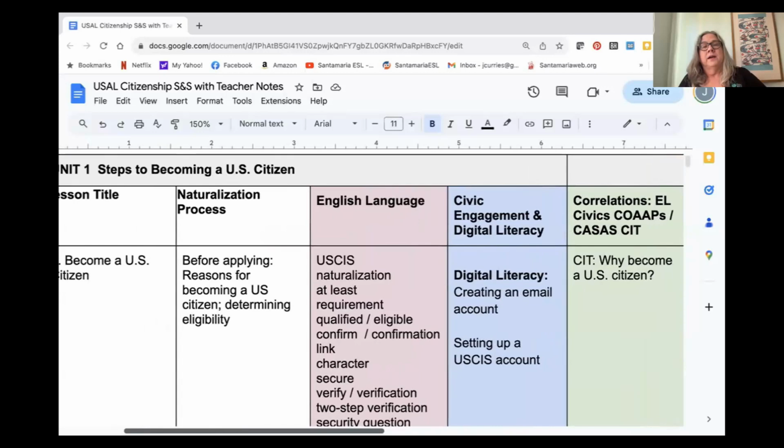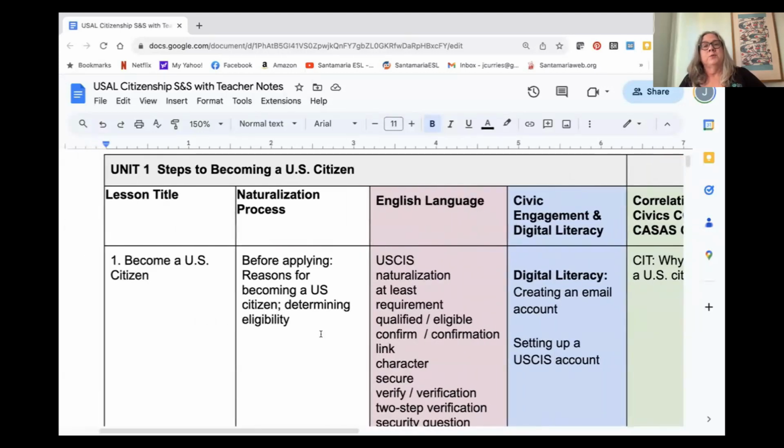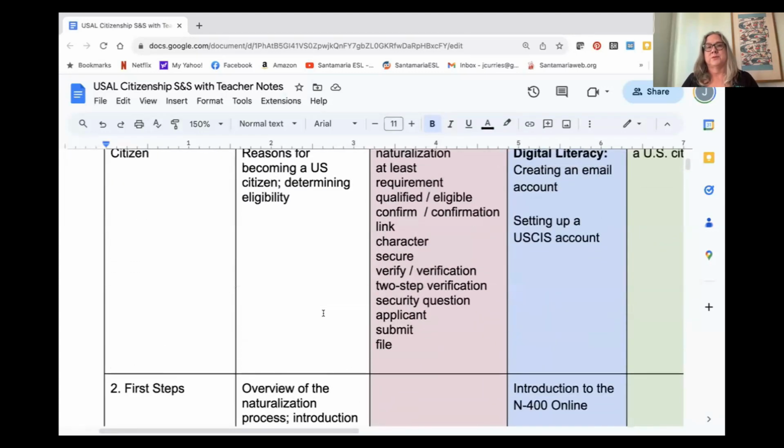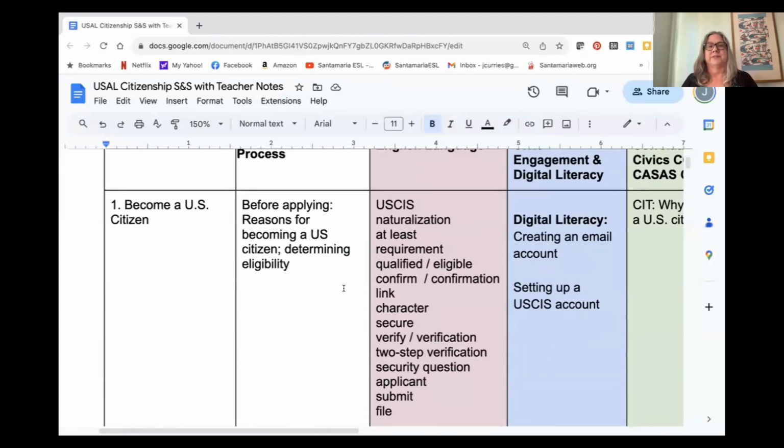Now, I wanted to point out this second column because it changes depending on the unit. Unit 1 is all about the naturalization process, so that's what you'll see in this column: which part of the naturalization process is being covered. For example, reasons for applying.